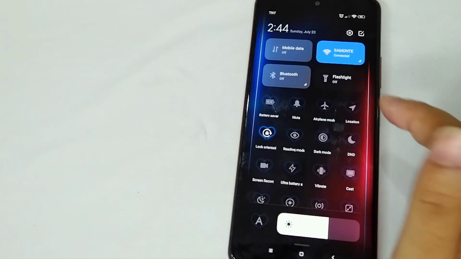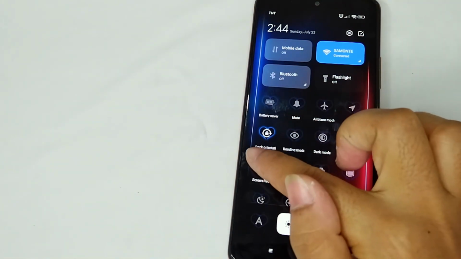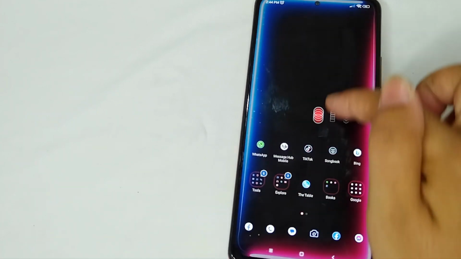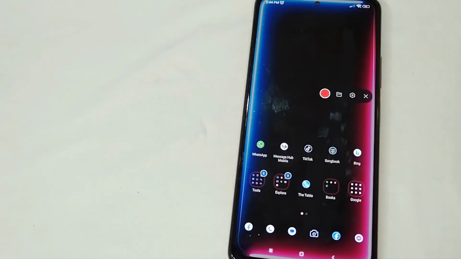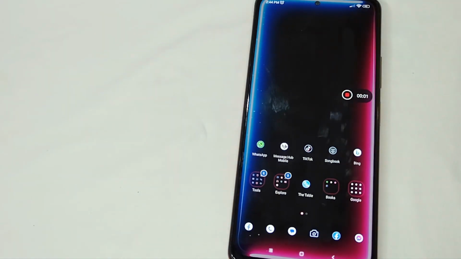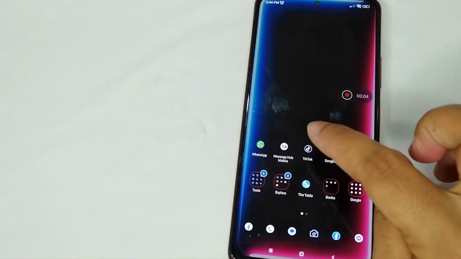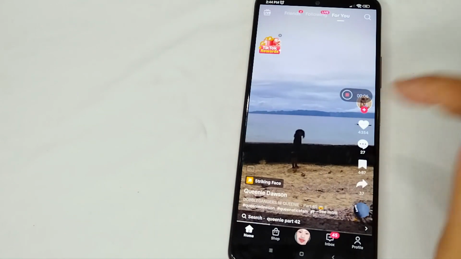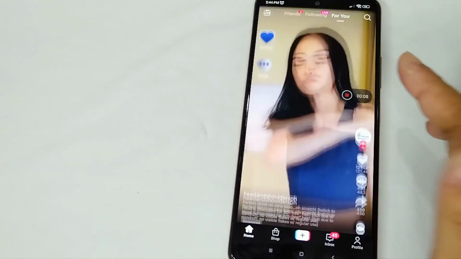And so now let's start screen recording. Let's stop this one and check if it really works now. Alright, so we can record any videos, any photos, or any activities that we are doing on our phone. Okay, so now let's just try it. Let's click it and then let's open the TikTok app. All right, so let's watch a movie here.